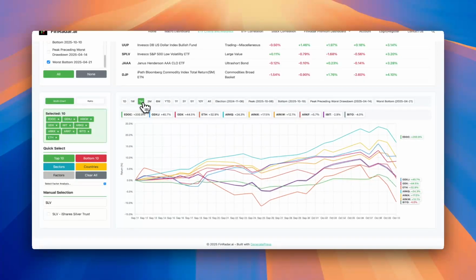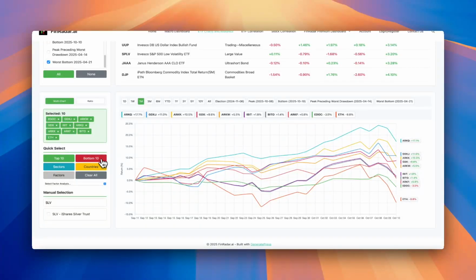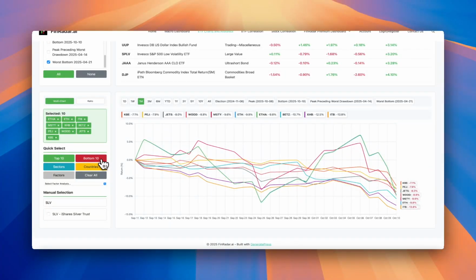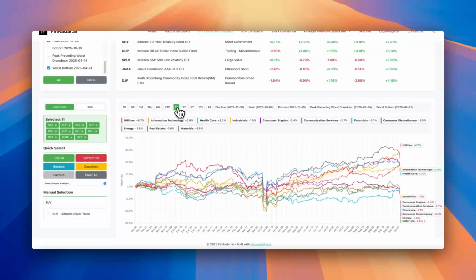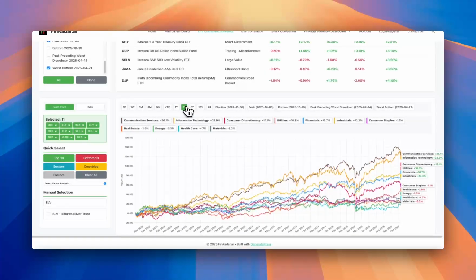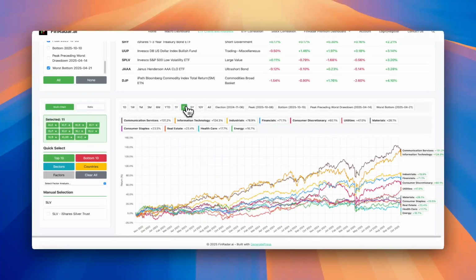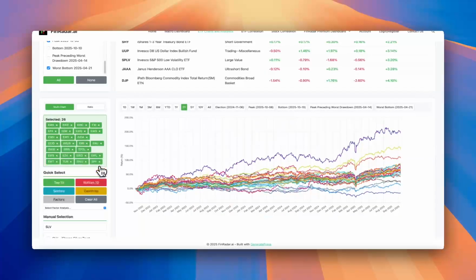Click Bottom 10 to see the worst performers. This helps you identify areas of the market under the most pressure. The Sectors button selects all 11 sector ETFs like technology, financials, energy, and healthcare. The Countries button loads major country and region ETFs like China, Japan, India, and emerging markets.